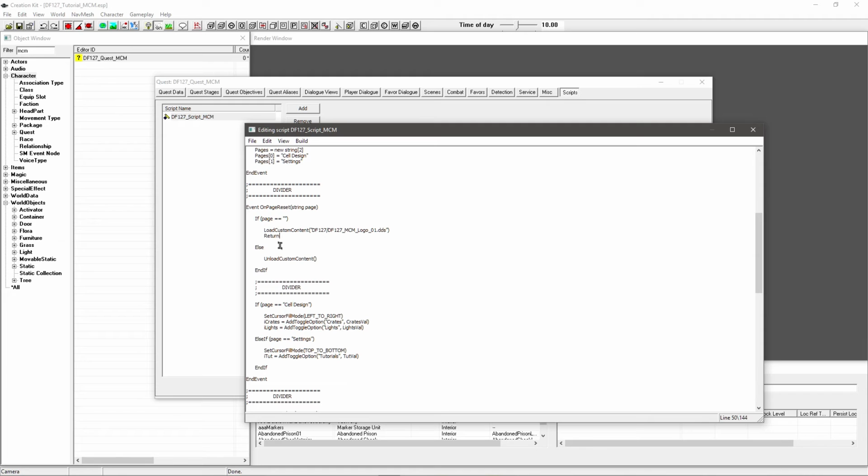And fairly simple. Now, else, unload custom content. This basically means if it's not that page, it's going to unload this. Otherwise, this is going to be stuck in the background on every single page, and you don't really want that. So you only want it to appear on that page, so it's unloading that content, getting rid of it basically, unless of course you go back to that page. So really, really simple.